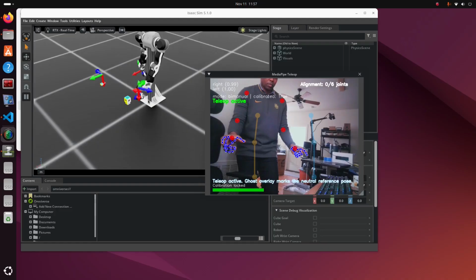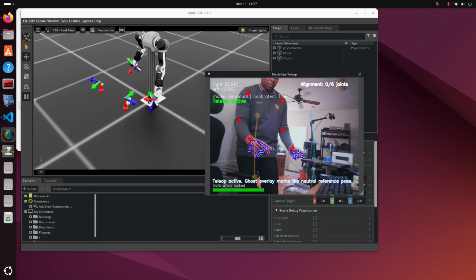But you can see here, if you could reach the block, which has been pushed away on purpose, then I would be able to grab it. You can see the grippers also can close because it knows my finger position.